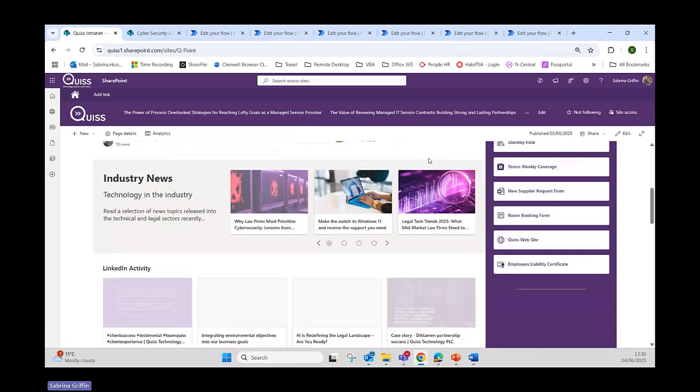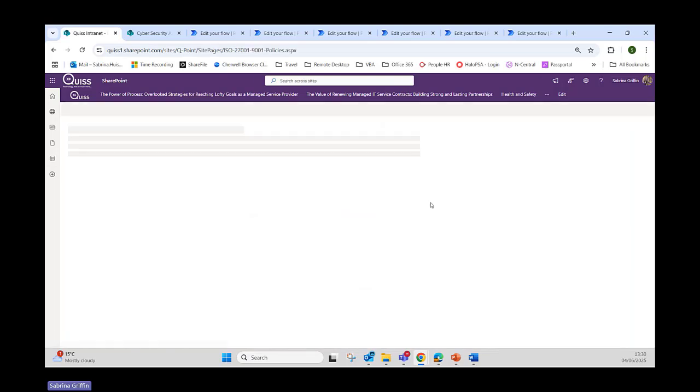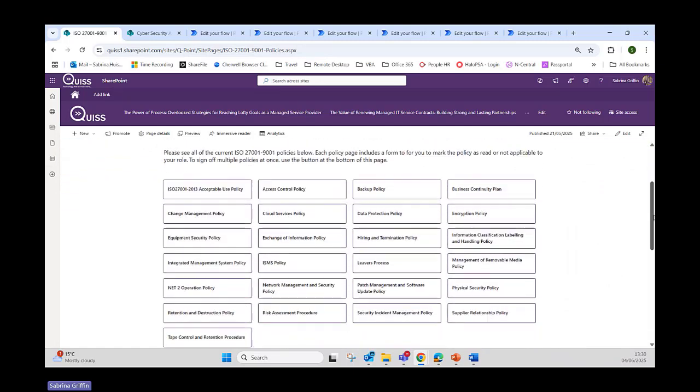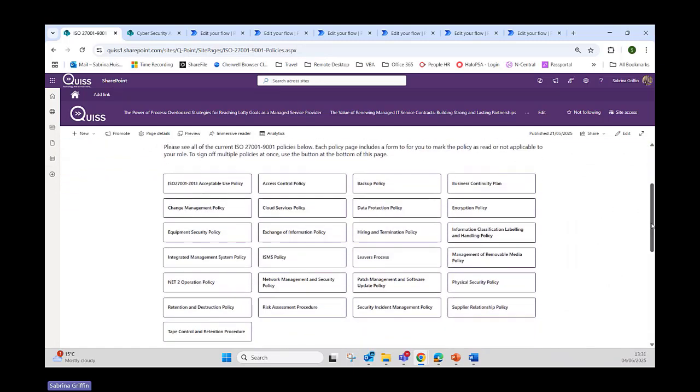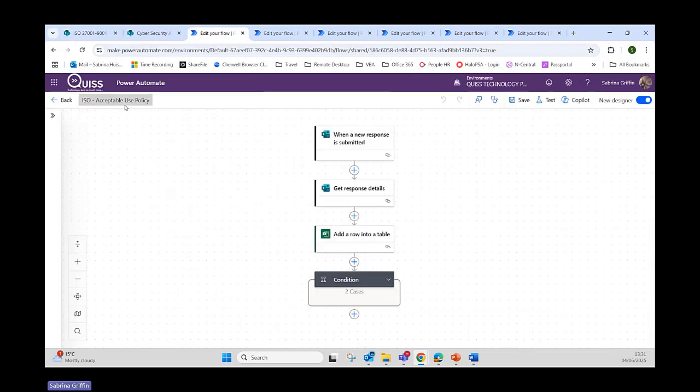On our SharePoint homepage, if I just scroll down, we've got a link to our compliance page. In the compliance page, we have a list of all of our ISO policies, and each member of staff is required to review each policy each year. So with this flow here, this is referencing our acceptable use policy.